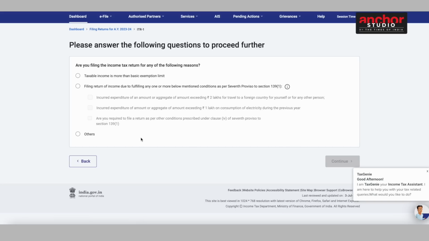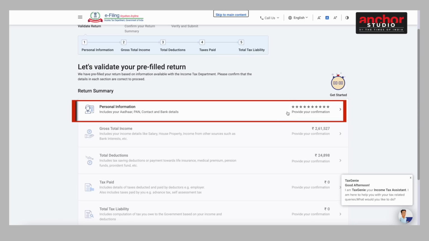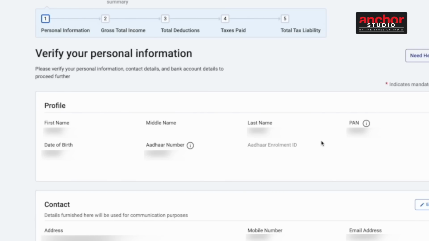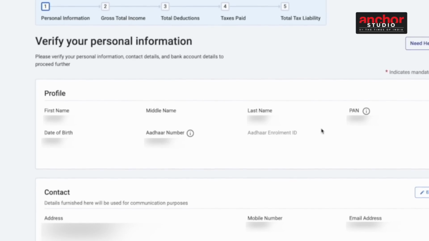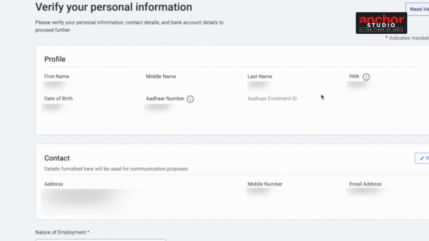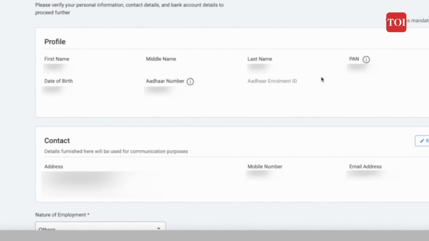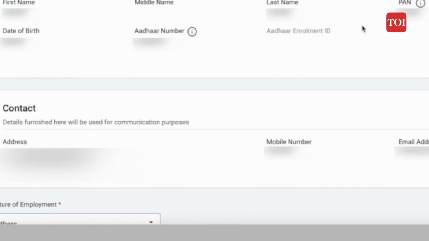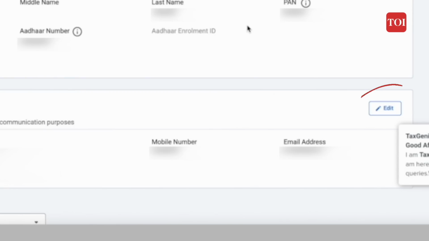Select the checkbox which is applicable to you, that is the reason for filing the ITR, and then click on continue. Now click on personal information. Check all the personal details already pre-filled in the return. If you wish to change any of the information mentioned in the schedule, for example address, mobile number, email address, you may click on edit and update the same accordingly.